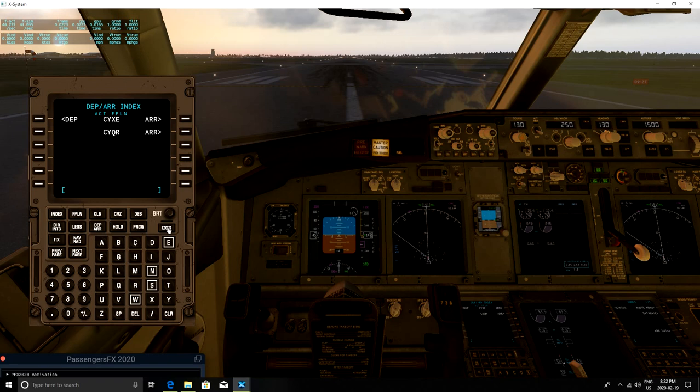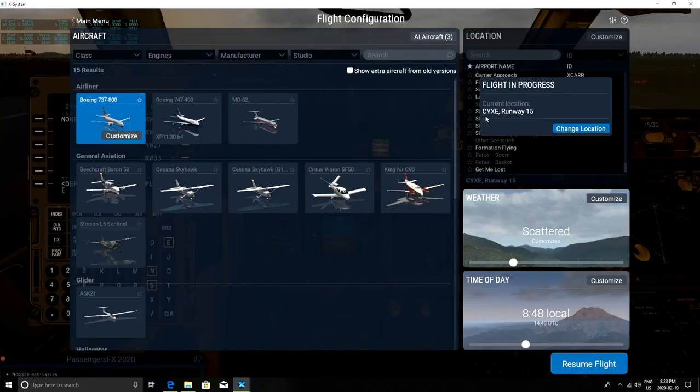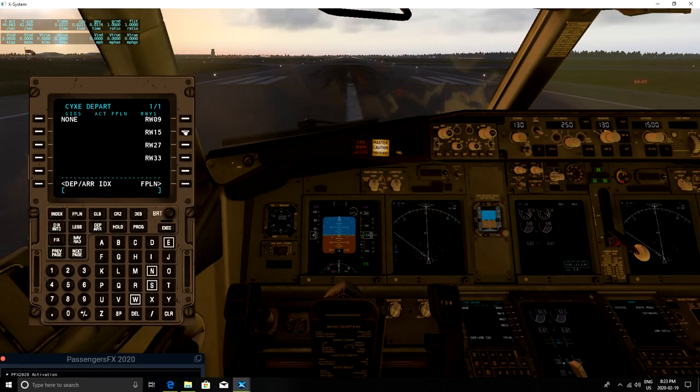Again, it hasn't asked me to execute. I keep on looking for that. Departure arrival index. Okay, so we're going to go to our departure. And this tells us that we're at the CYXE departure in Saskatoon. Now, when I punched this thing and booted up the computer, I wasn't sure exactly what it said for a runway. So let's go back and just look. Okay, where it says runway 15. So let's resume flight. And we'll check runway 15.